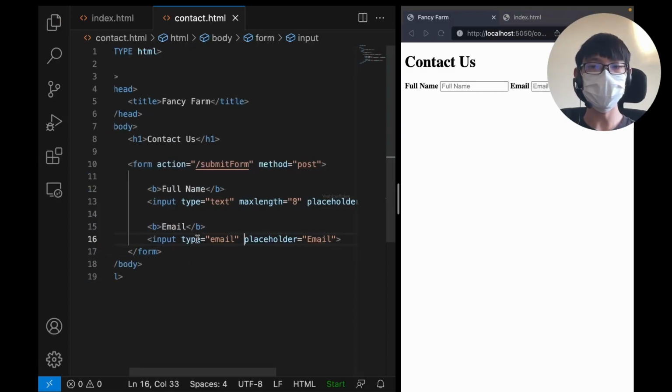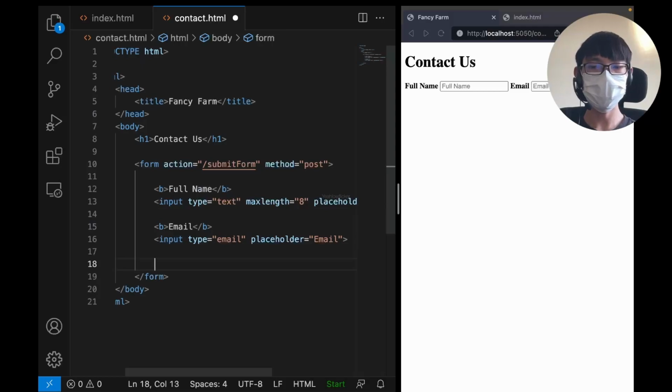When we specify the type as email, the web browser will perform some checks. Does the value match the necessary format of an email? But it depends on the browser. Some browsers do not perform this, then it has no use. Let's continue specifying other things.